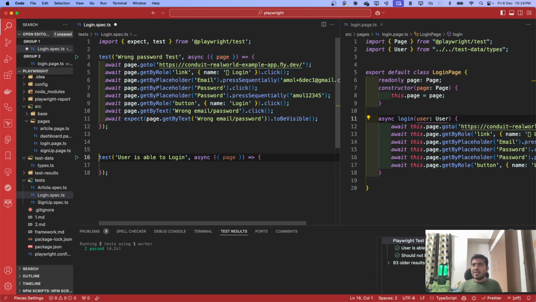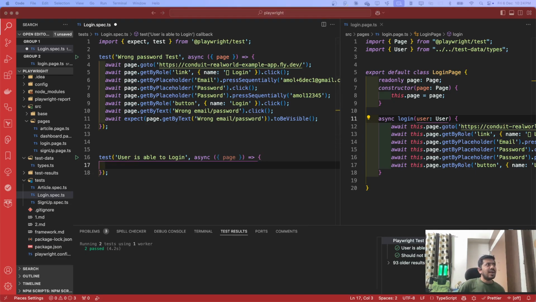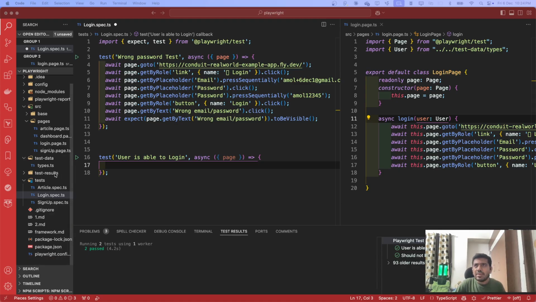So let's write something to create test data. We can write hard-coded test data, or we can create test data on the fly as well, correct? So I'll write another file, a test data file.